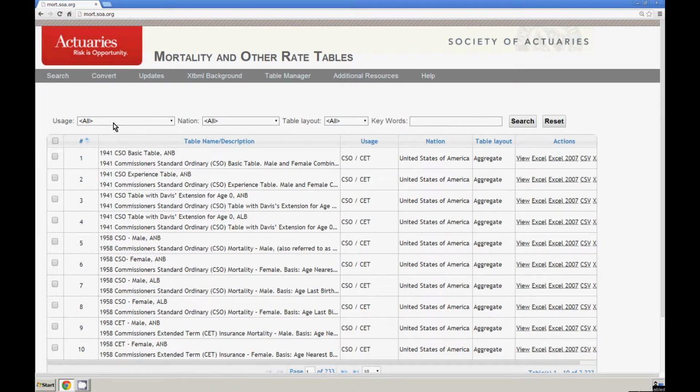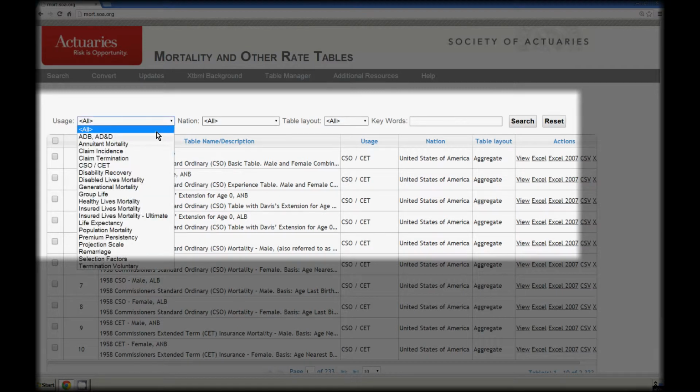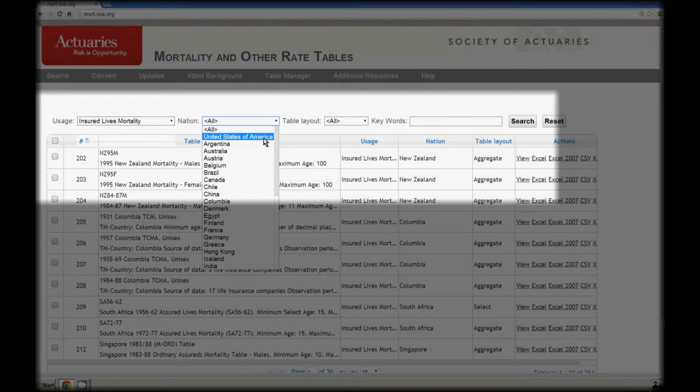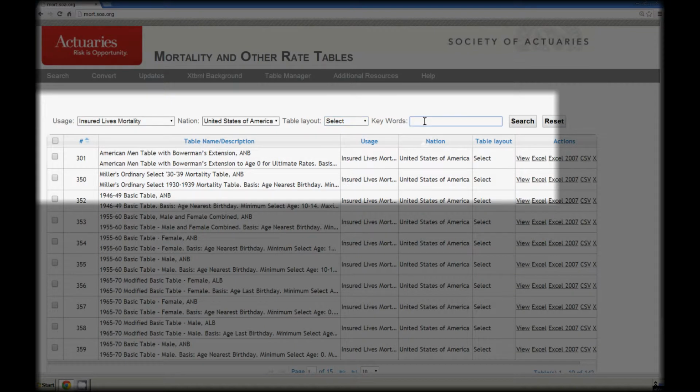Instead, I will use the query fields. I am interested today in downloading the 2008 valuation basic tables, age, last birthday. So I will fill in the following options. For usage, I'll select insured lives mortality. For nation, United States of America. Table layout, select. And finally, I'll put in the keywords 2008 VBT primary and hit search.